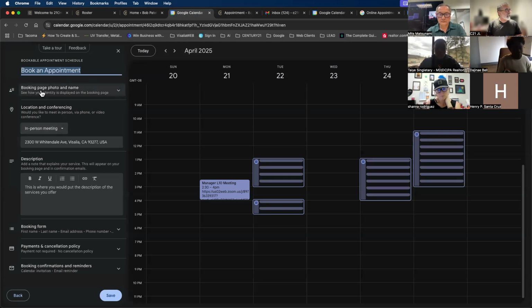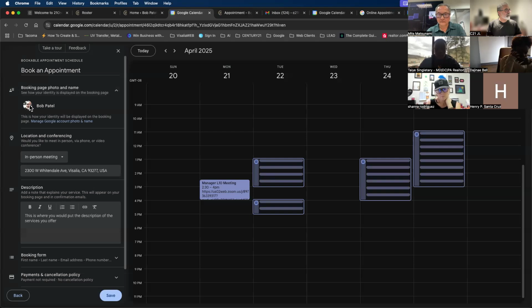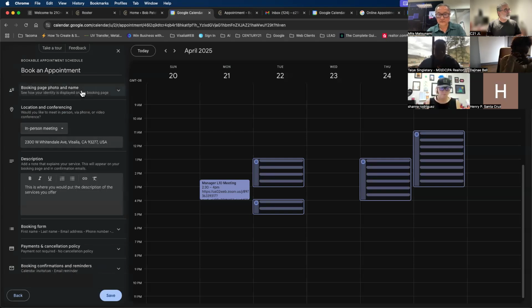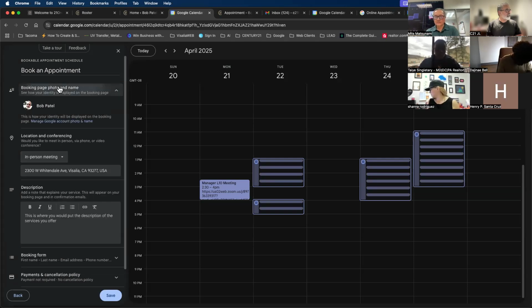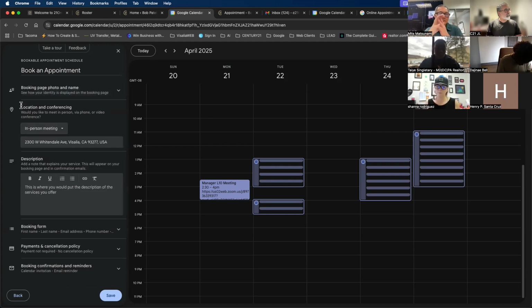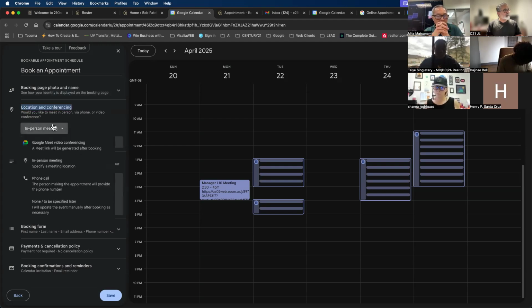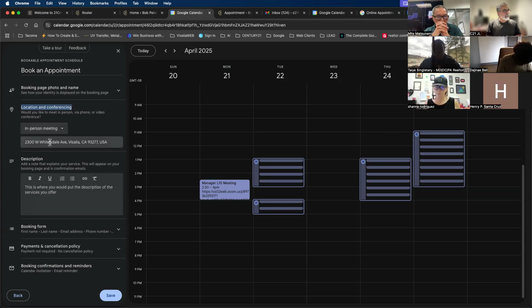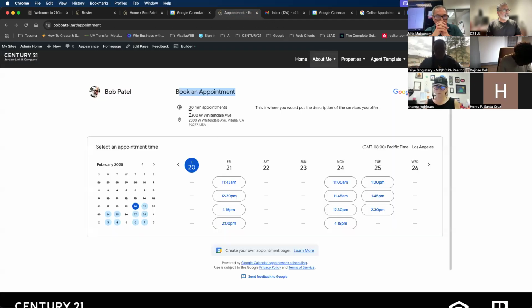Then it says, hey, booking page photo and name. So you could add a picture in person, and then you decide, okay, on this booking page, you can add a picture. So you got your picture, fine. Location. So you decide all the meetings, are they going to be in person? And what's the address? So if I do that, it says right here, location. Because we're meeting face to face at the office. I am not doing over Zoom.